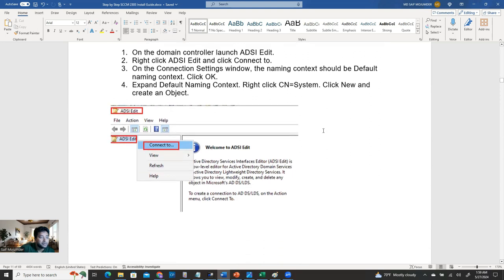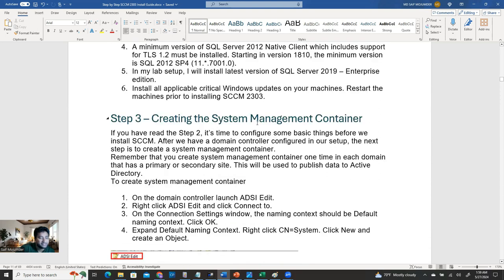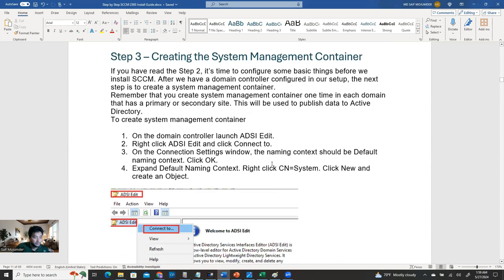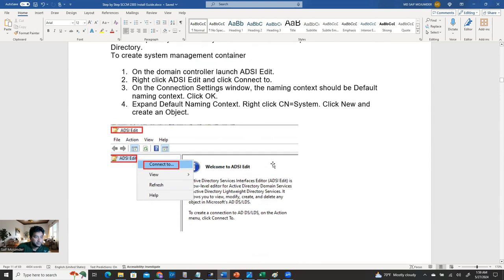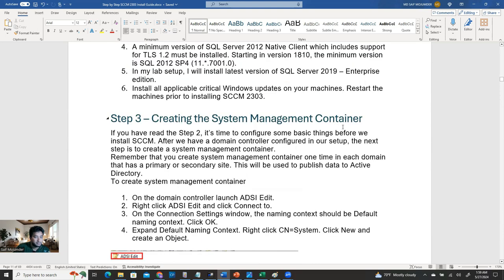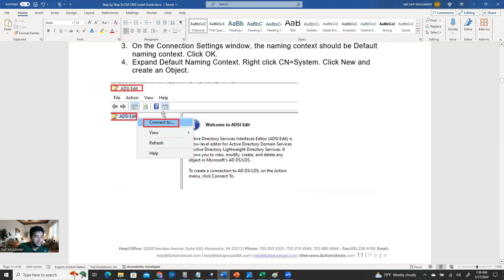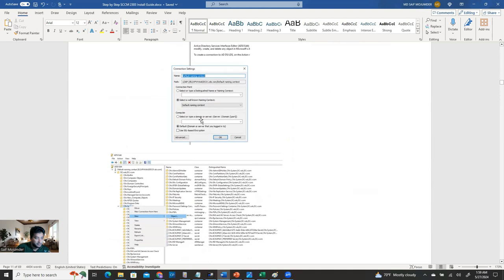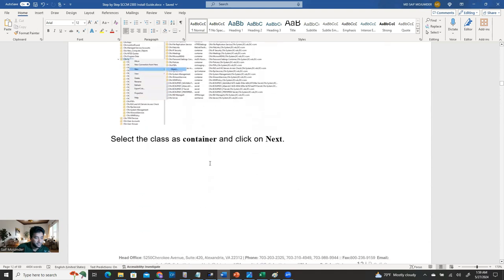Okay. How to create a management. So creating the system management container. System management container, this is a prerequisite if you read the number two options, right? So we are going to create that system management container, which is ADSI, then connect, and then you have to connect by default this. So select the class as a container and click next.